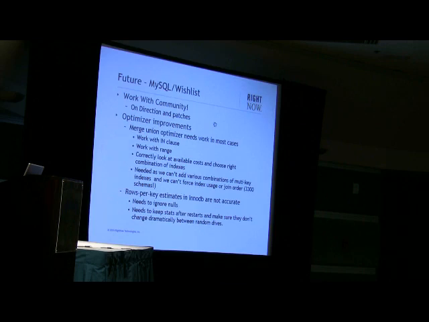Another problem that I want to fix is that rows per key estimates in InnoDB are not accurate. They need to ignore nulls. They need to keep their stats after restarts so they don't constantly get the wrong values. Basically, they can change dramatically between each random dive into the index, so I think those are problems that we need to solve.